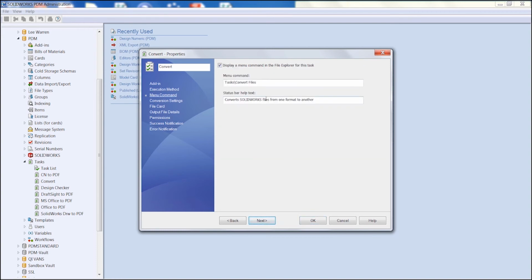Menu commands. These tasks can be run either on demand, which means right-clicking on a file, or they can be run as an action in a workflow transition. So if you want to run them on demand, this command is what would show when you right-click on an eligible file. So you'll see tasks, and then you'll see a submenu which will have convert files, and you can customize this to your liking with more submenus if you like.